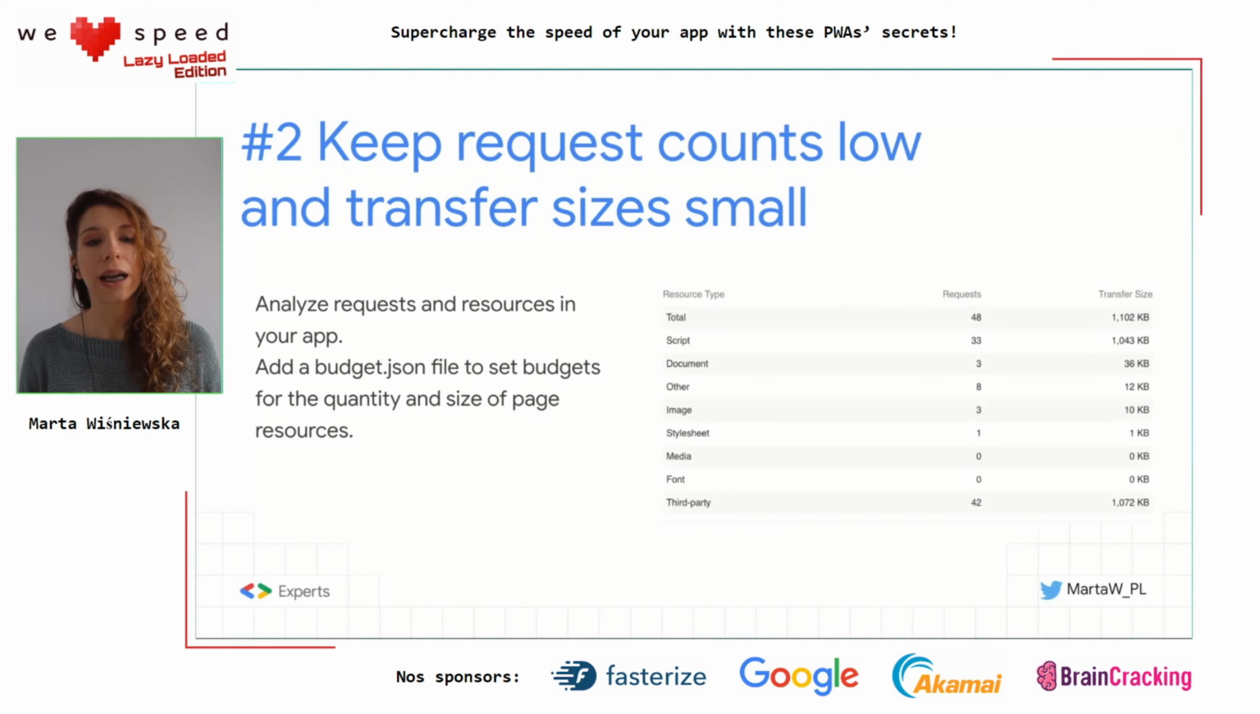Tip number 2, keep request counts low and transfer sizes small. And the best option to do that is just to analyze requests and resources in your app. You can use the tool that I presented before. And another tip is that you can add a budget JSON file to your project and set budget limits for specific metrics. For example, you're able to set a limit for first meaningful paint, for the overall size of your page, for the total number of requests, and then it's easier to control these metrics in your app.